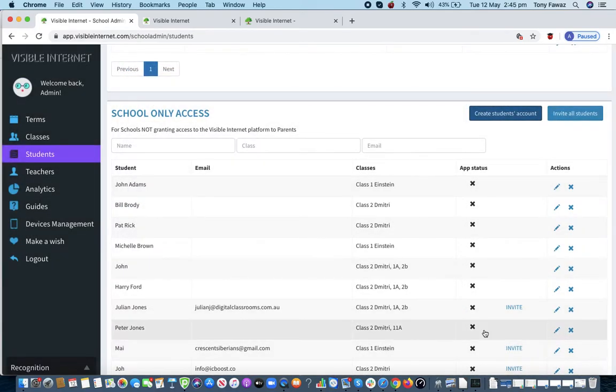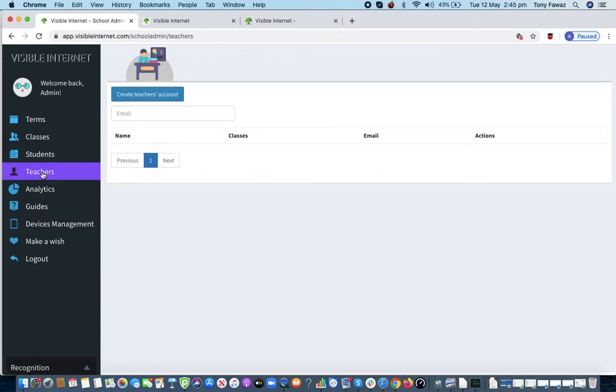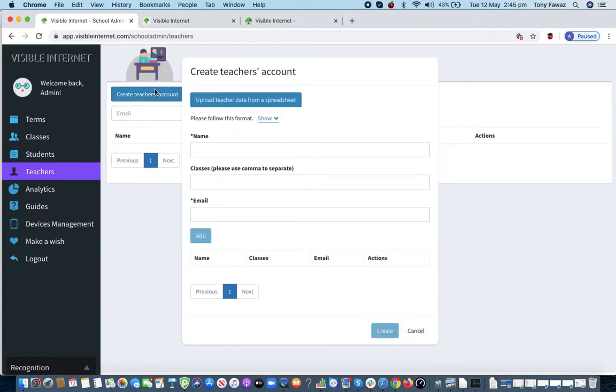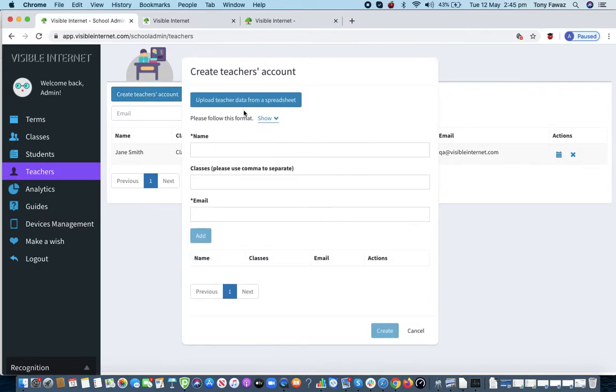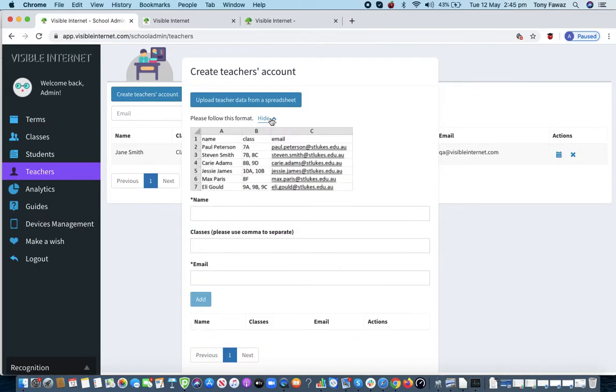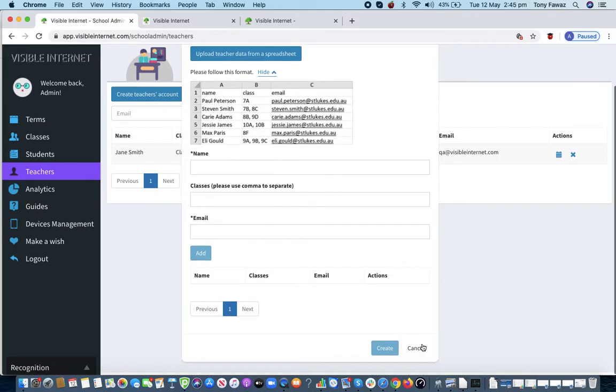So once you've entered that data into the system, you do the same thing by creating the teacher's account. As you can see here, it's the same thing. It's just a matter of uploading all the teacher data into the system. You can do that to speed up the process, just off an Excel spreadsheet, and upload all that as a group.